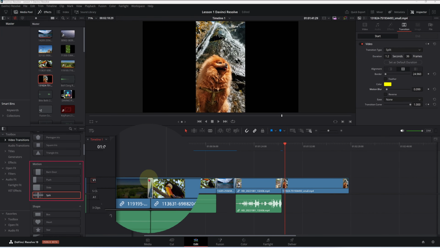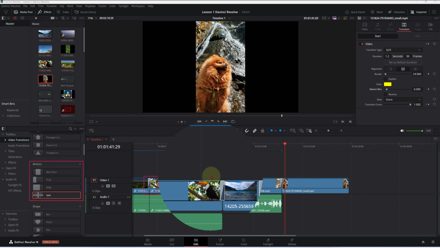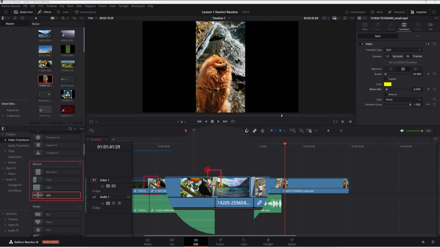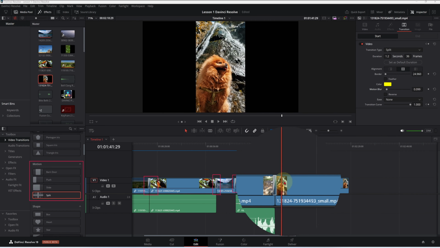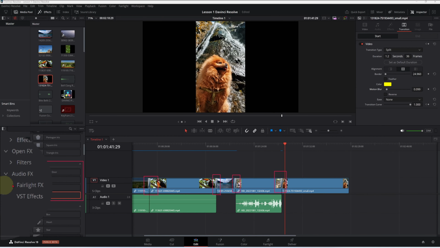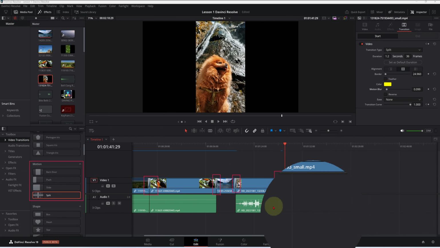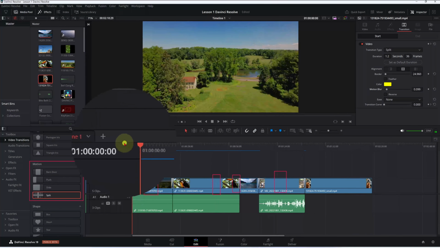Just I show you. We have added here bar, and here we have added push transitions. Here we have used slide transitions. Here we have used splits. Beautiful. In this way, in all these clips we have used four transitions. Now I want to just play one by one, and you will understand.